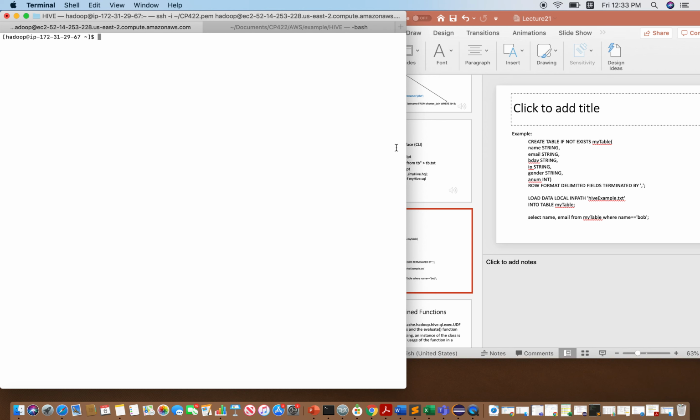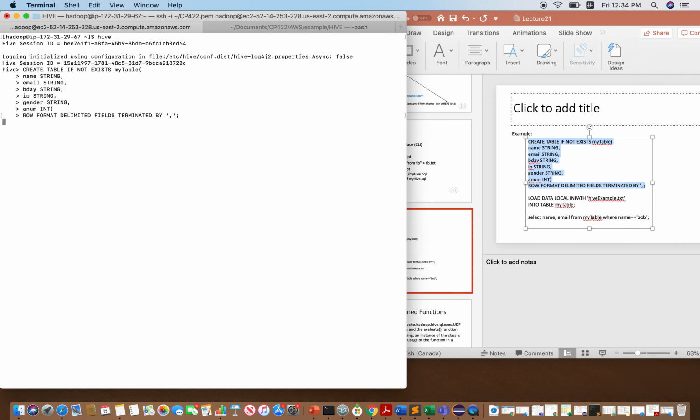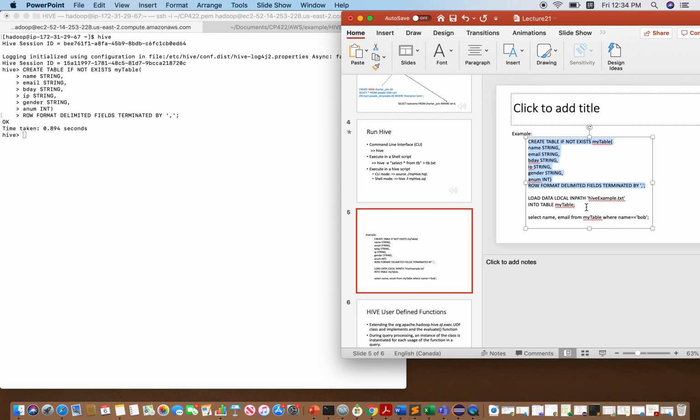Okay, now let's work on some Hive examples. First of all, let's run an example through the Hive interface. So we start the Hive interface by typing Hive and then press return. Okay, now the interface is working. We can paste our example here.